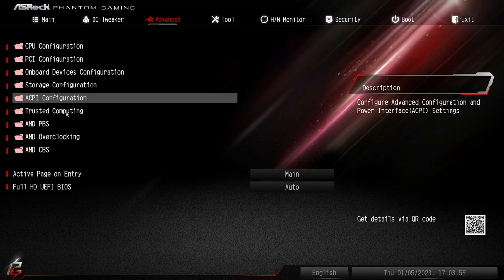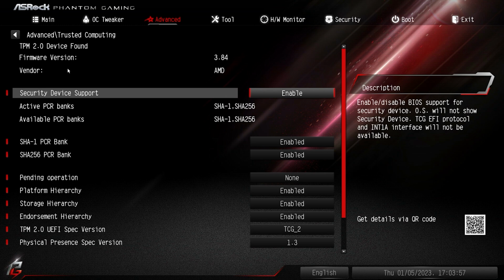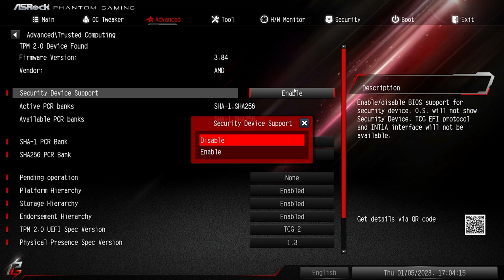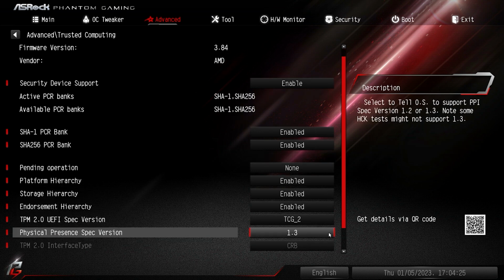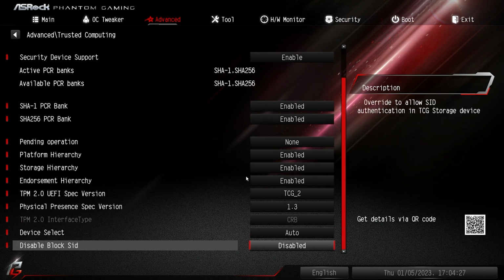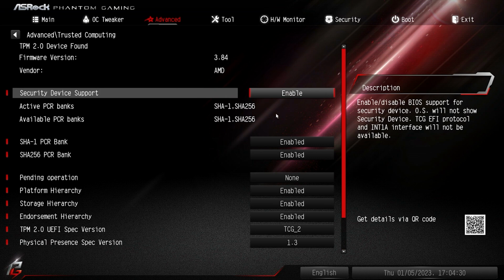Next one is your trusted computing. So this is going to be mostly for Windows 11 devices. So TPM2, got version firmware 3.84. Vendor is AMD because it's built into the processor. We've got active PCR banks, which is 256-bit, and it's currently enabled. If you want to, you can disable that, but if you're using Windows 11, you'll probably have to enable it. So pending operations, none, platform, hierarchy, endorsement, etc. Yeah, all the usual stuff there, which you can go in and tweak to your heart's content. Probably best, if you're not sure what you're doing here, leave it well alone, so you may get to the point where your system just won't boot because you've messed up your security support.